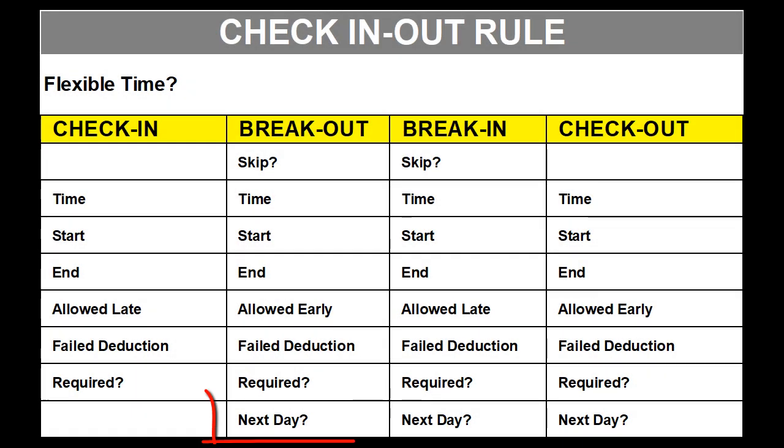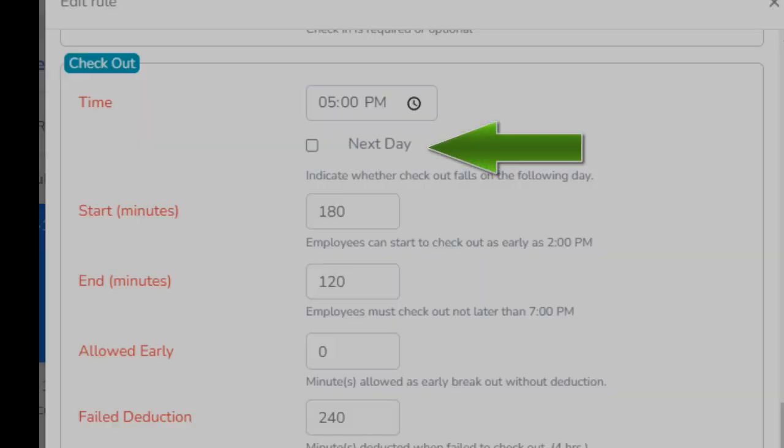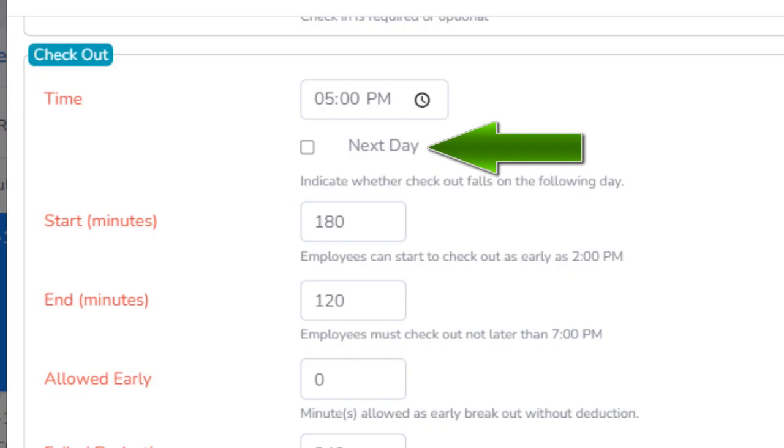Next day question. If this is checked, it means that the time falls next day, relative to check-in's date and time. For example, an employee checked in at 6 p.m. and checks out at 6 a.m. the following day.